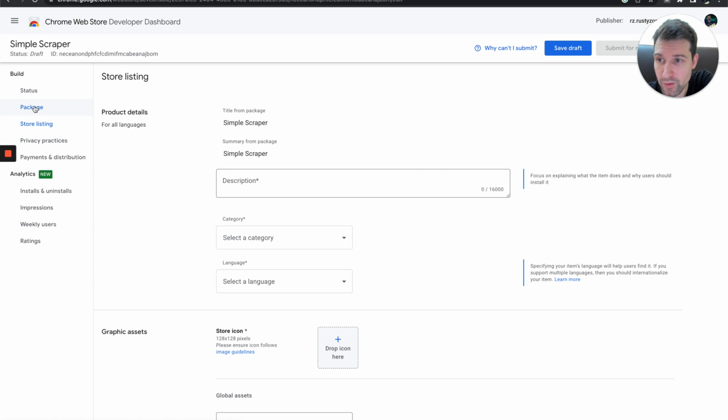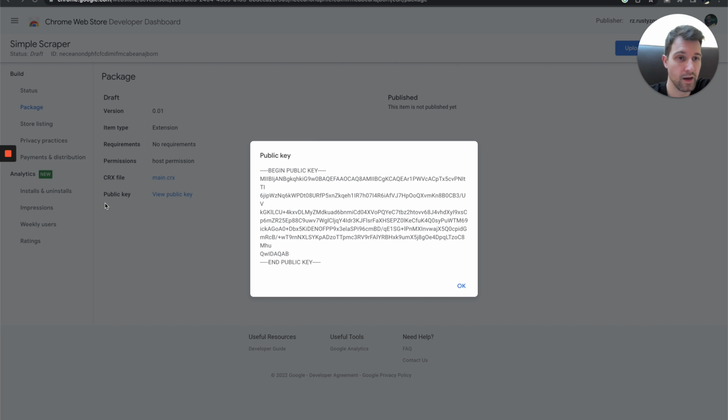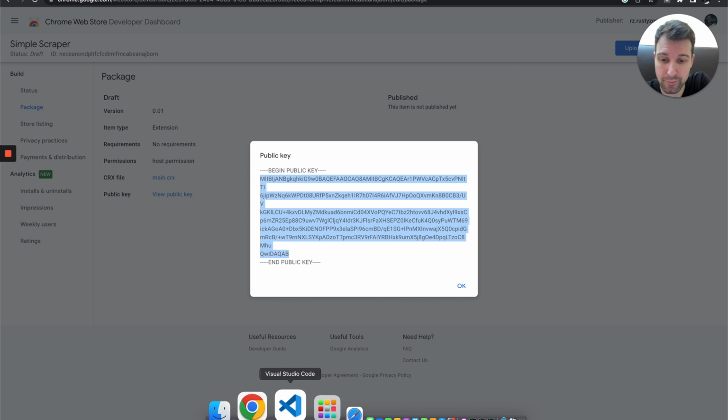So then from here, all you need to do is go into the package link just here and click on View Public Key. Okay, so we want to get this public key just here. So we don't need this first line or this last line. So we want to select everything else. We're going to copy that. And then you just need to make sure that you remove any new lines. So I'll just take those away now.